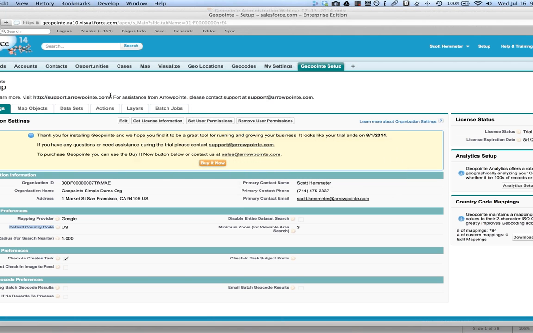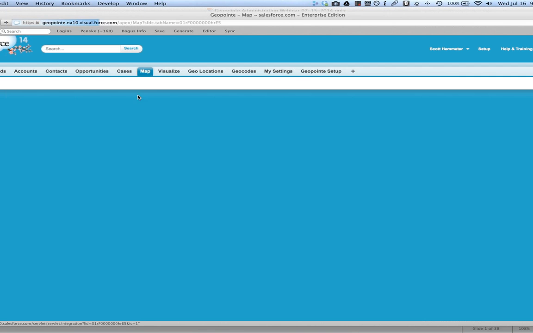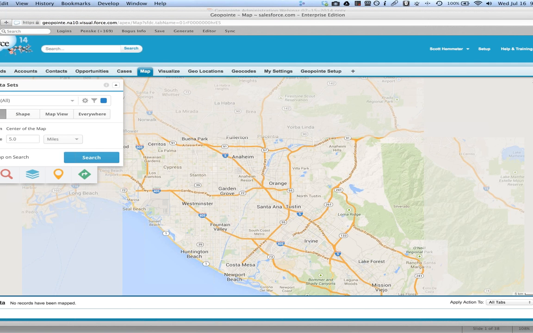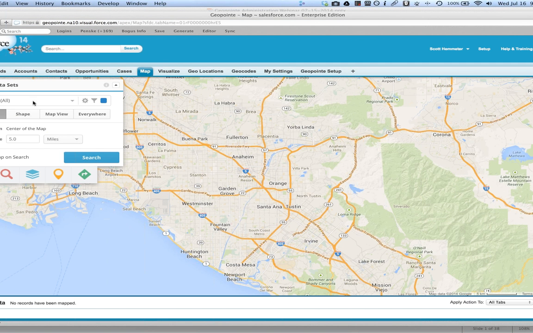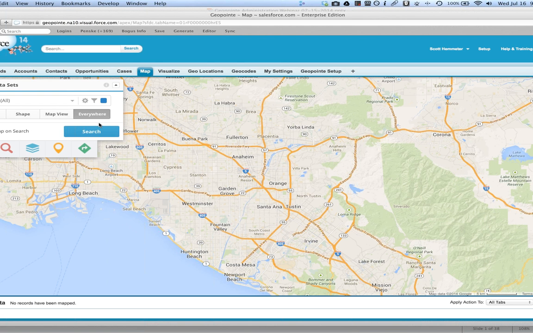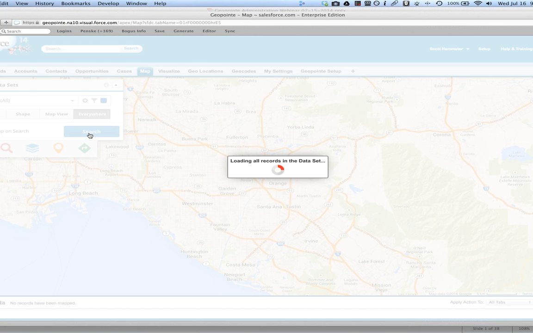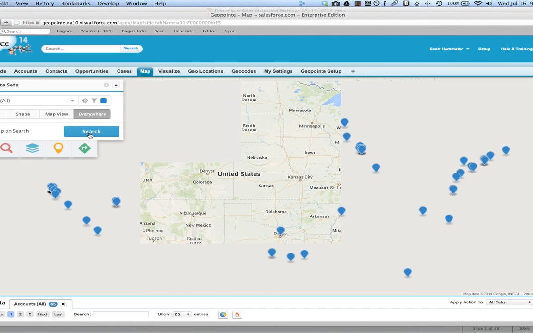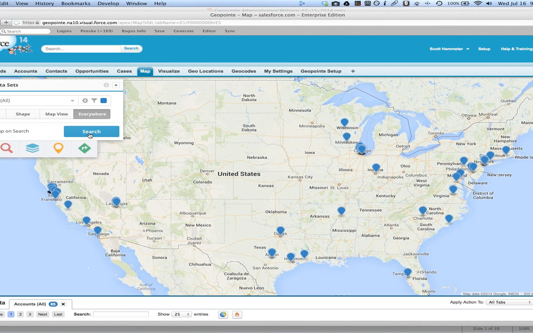So map objects plus geocoding equals mappable data. Now that I've done what I've done so far, I should be able to come over to the map here. Find my data set. Let's just go with all accounts. Let's just look everywhere and click the search button, and things are mappable. And that's because I've gone through the effort of doing what I've done so far, which is a lot of presentation time, but in terms of clicking in the system was maybe 2 or 3 minutes.